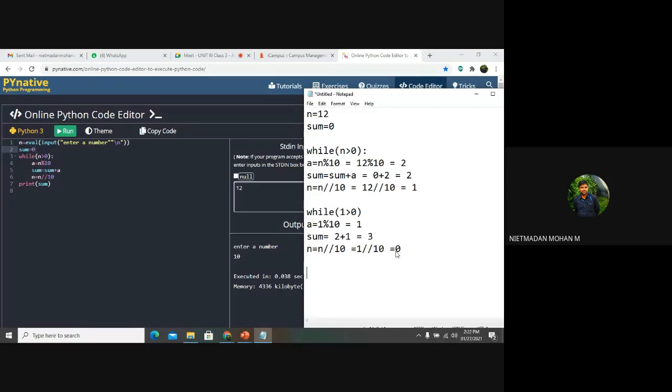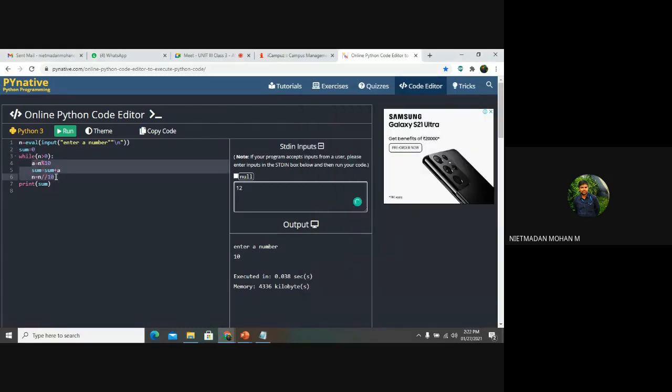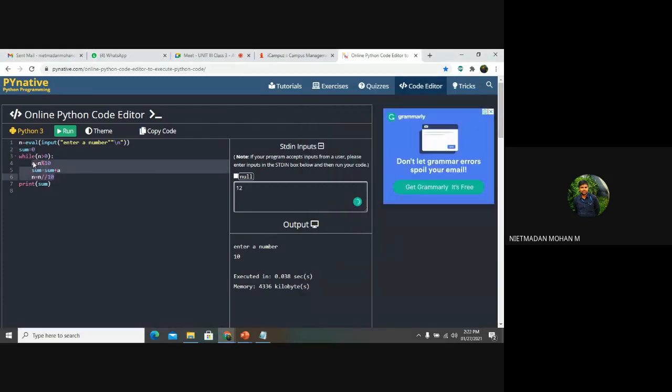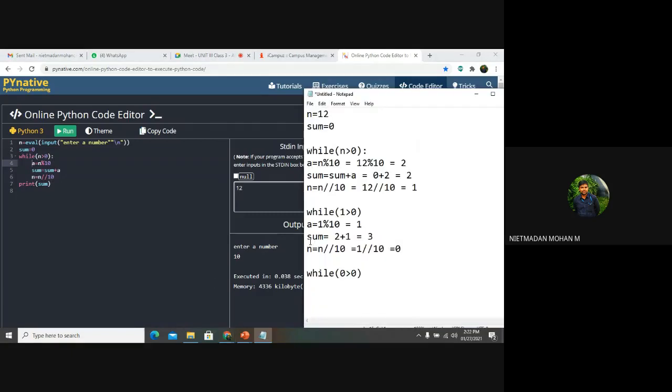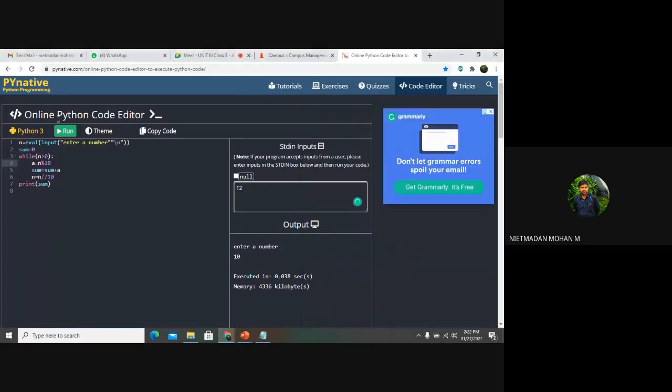Then again it will go to the while condition, and it will check whether 0 is greater than 0. The condition will be false. Once the while condition has become false, it automatically goes to the remaining part of your program, so print sum will be executed, and finally the sum value is 3, and the 3 will be your result that you are getting.